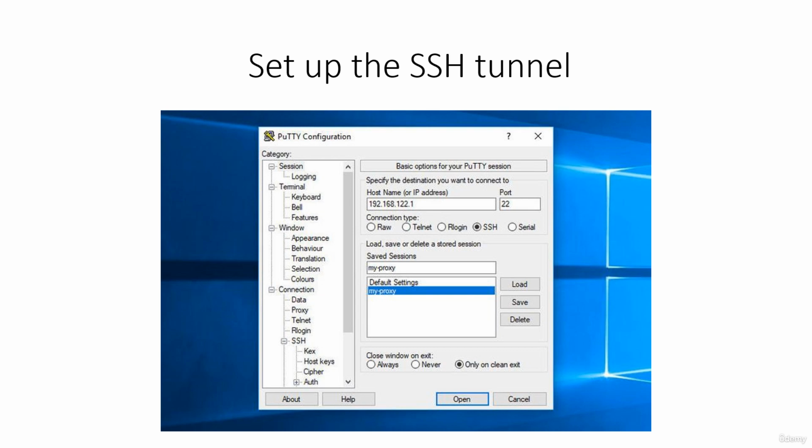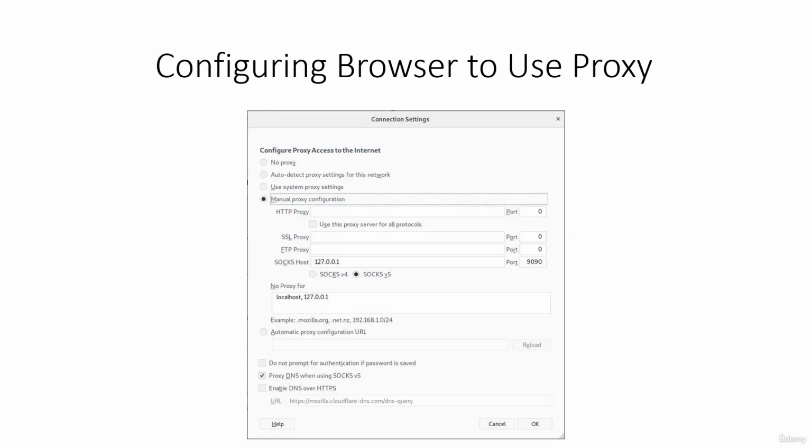Setting up public key authentication will allow you to connect to your server without entering a password. Now, configure your browser to use the proxy. Now that we have opened our SSH SOCKS tunnel, the last step is to configure your preferred browser to use it. We are going to use Firefox. So this will be the step.